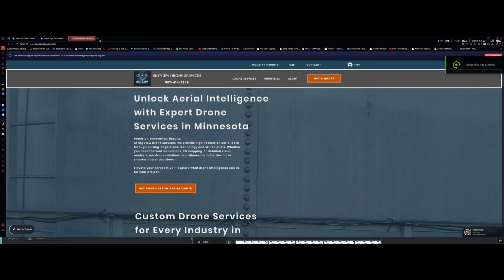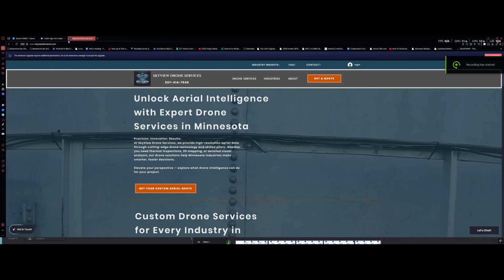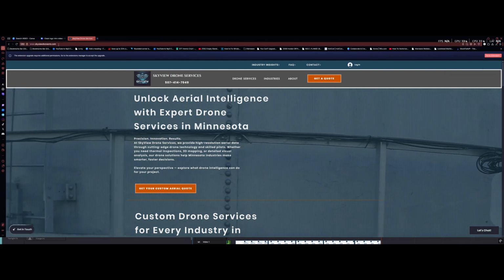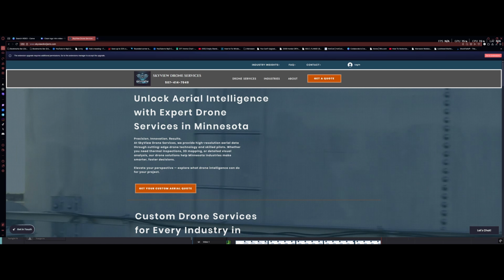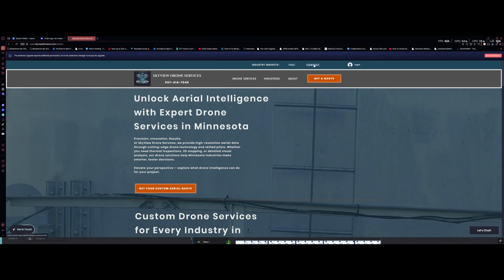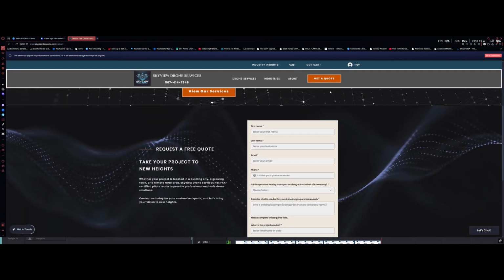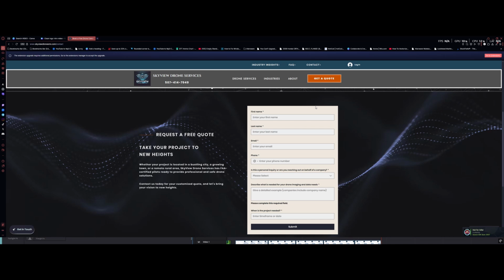Getting in touch with SkyView Drone Services is quick and easy. Start by heading to our homepage at skyviewdronesmn.com and click the Contact button in the top right corner. Scroll down until you see the tan-colored contact form. Here's how to fill it out.